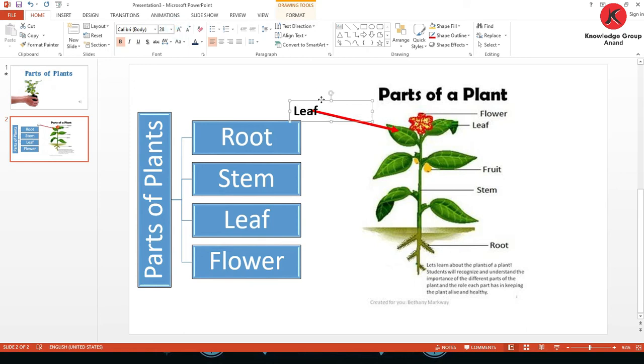The second way, for the flower, is to select both of them and press Ctrl D. It will automatically make a duplicate copy of your shape. Now move it here, select it, put it here and type flower. Done. Same way you can do the rest of the things. Got it, how to do it? So you can do it yourself.